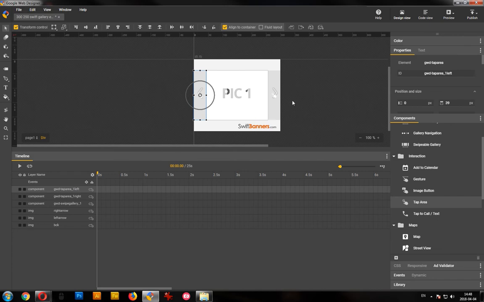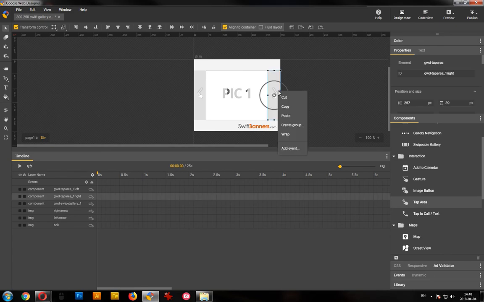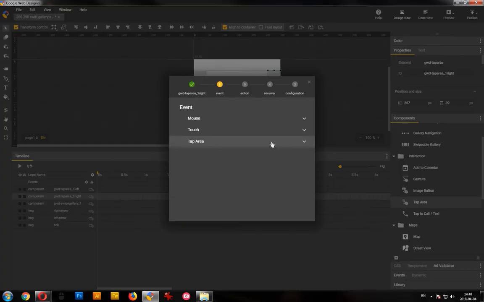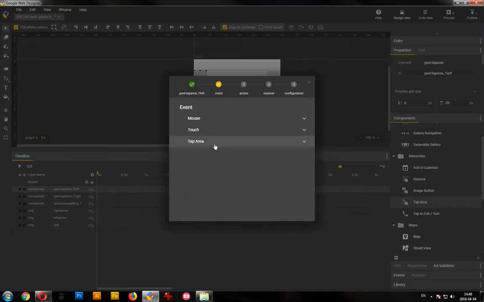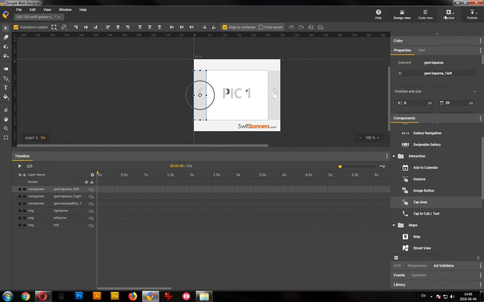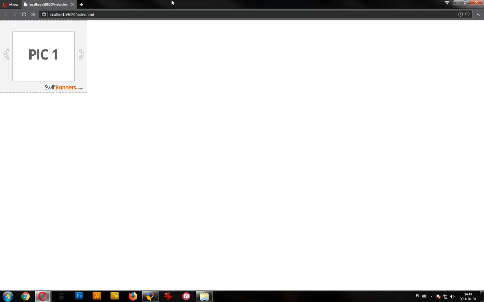For our right arrow, right click on the right tab area, add event, tab area, touch and click, swipeable gallery, go forwards, click here, OK. And for our left arrow, right click on the left tab area, add event, tab area, touch and click, swipeable gallery, go backwards, click here and OK. As you can see, here it works as intended.